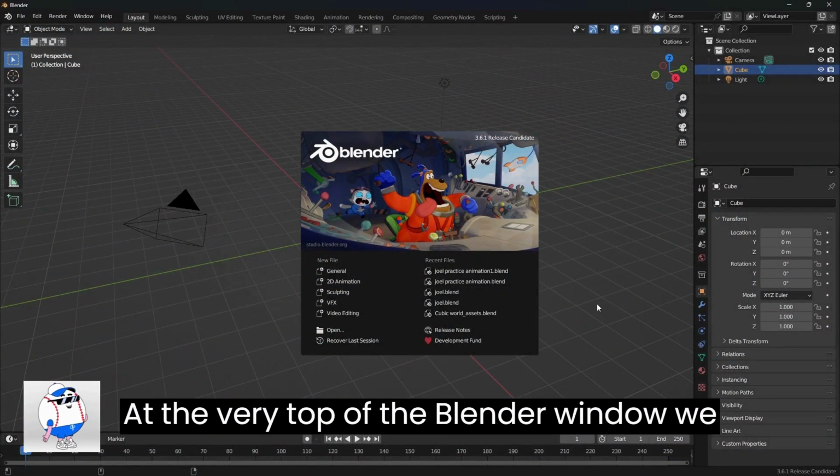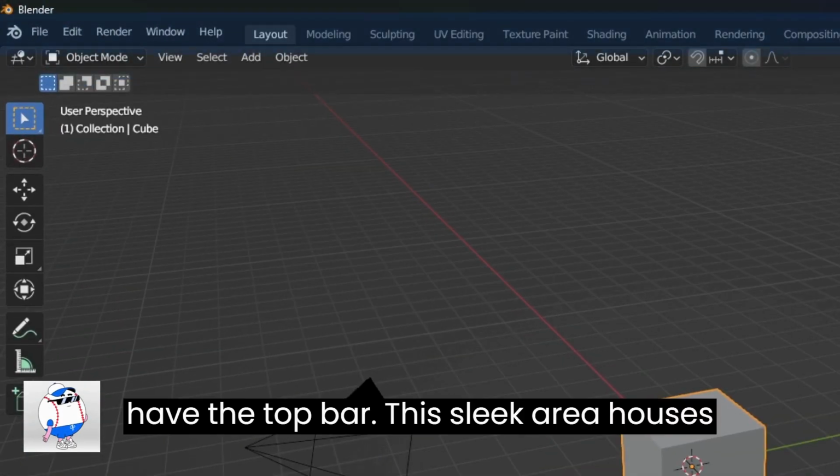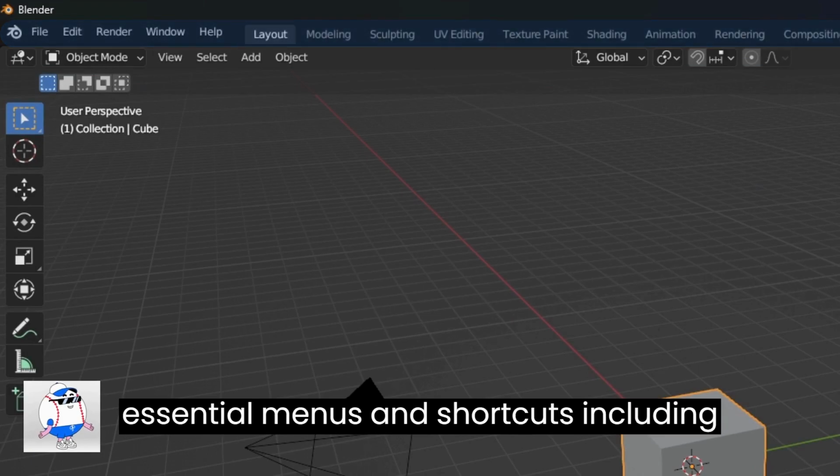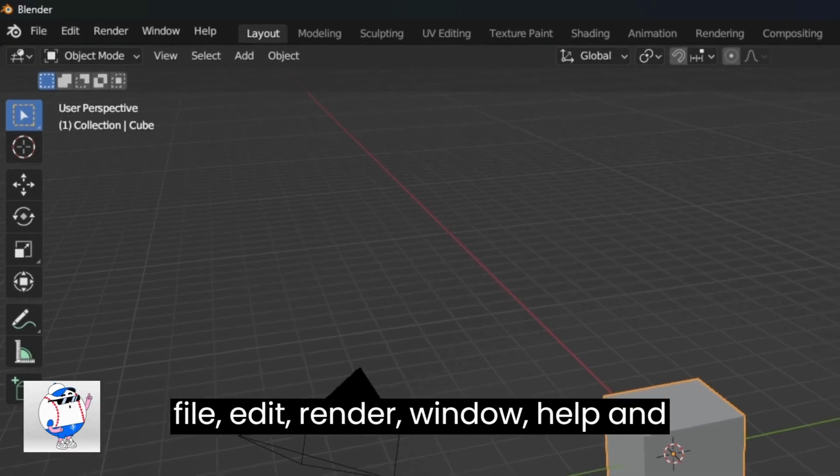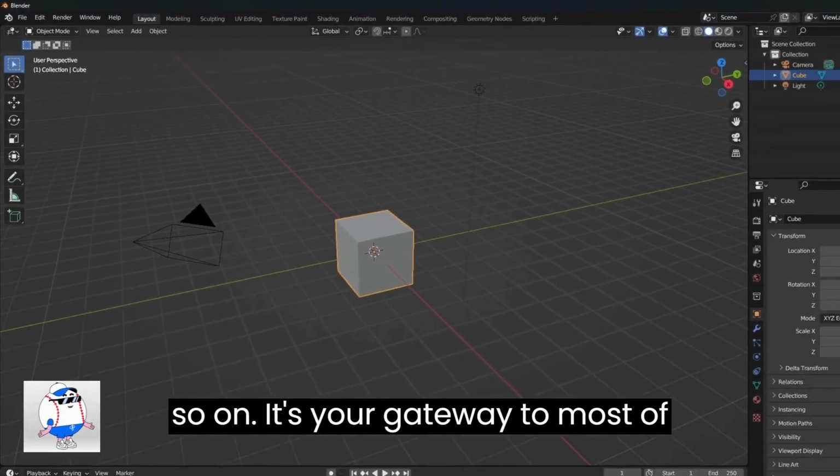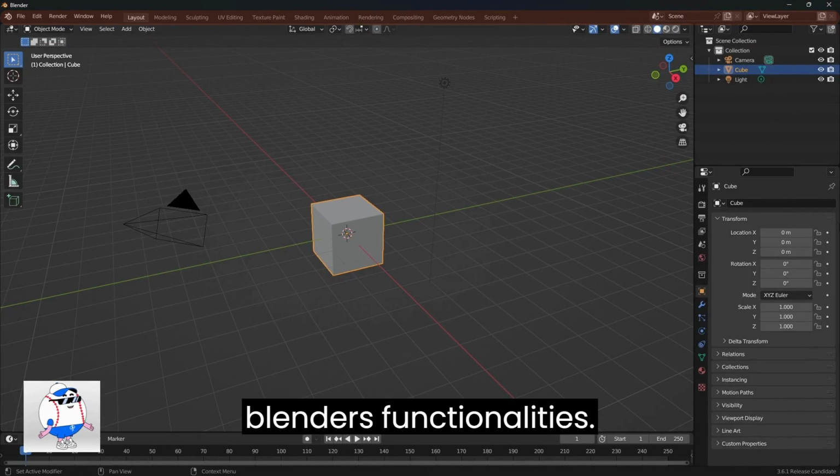At the very top of the Blender window, we have the top bar. This sleek area houses essential menus and shortcuts, including File, Edit, Render, Window, Help, and so on. It's your gateway to most of Blender's functionalities.